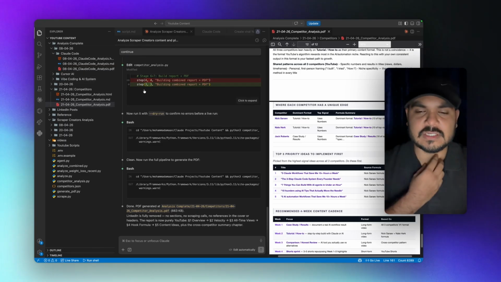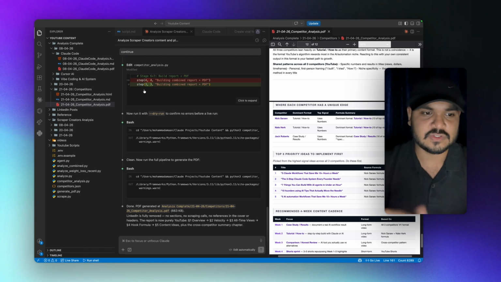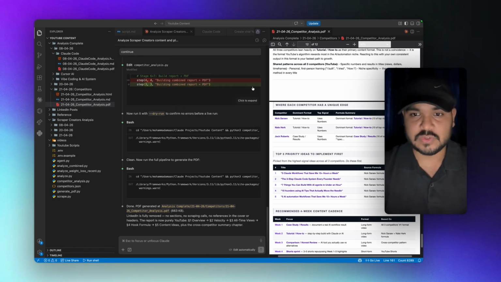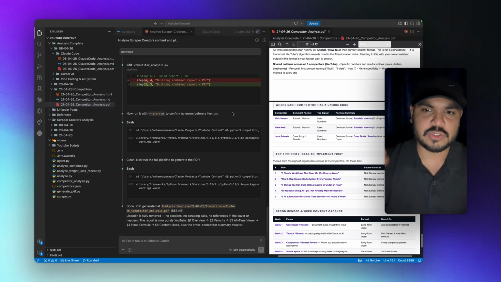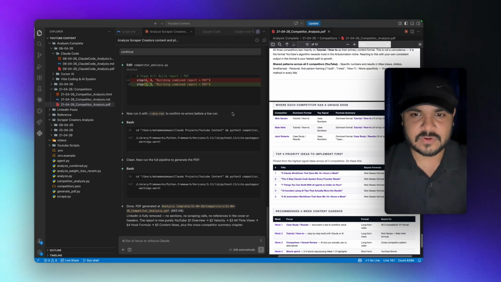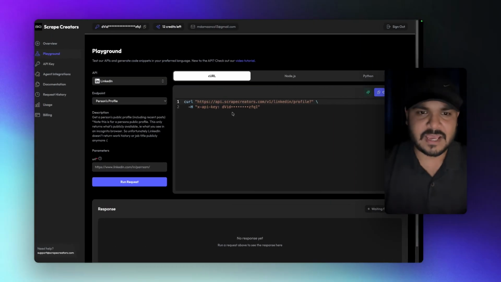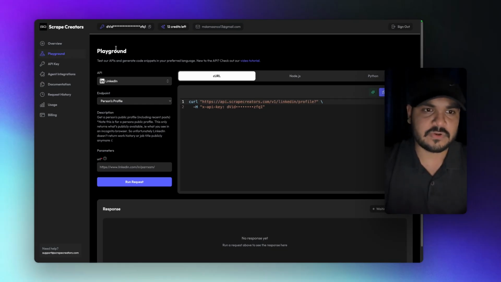So now first is how to actually build this system. First, I use ScrapeCreators to scrape platforms like YouTube, Twitter. You can use ScrapeCreators and sign up for free. It gives you 100 credits to try it out. Actually, I didn't have the subscription of ScrapeCreators. It is this, and I actually have 12 credits left here.